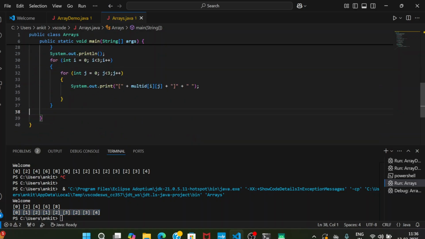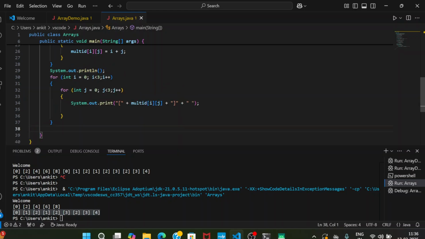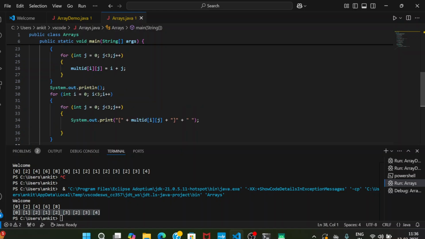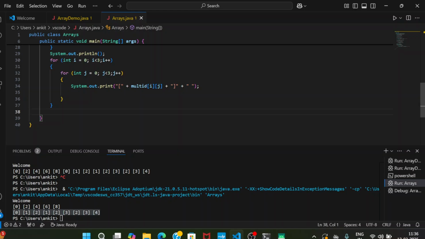You may be wondering, this is going to be a static array. So is there any way we can have an array that grows or shrinks by itself? Yes, there is a wrapper class in Java, ArrayList. So we can add the elements one by one using the add function, and we can remove the element on the go. So that is a dynamic array.